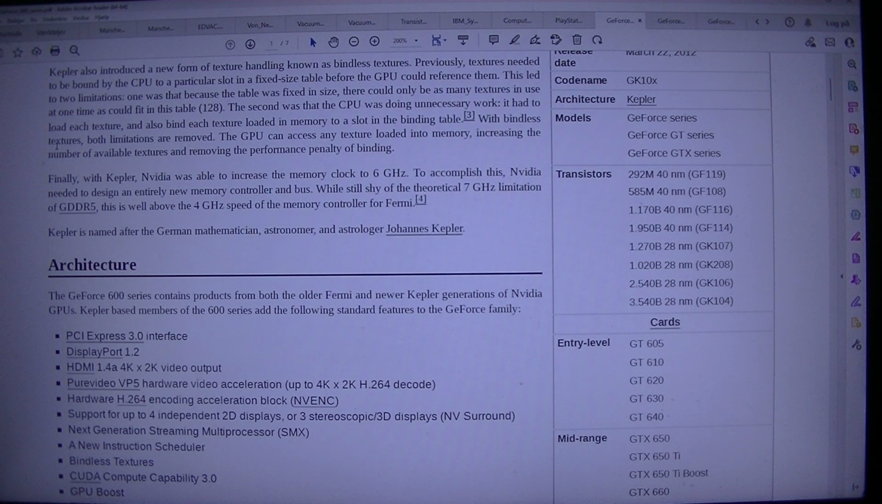It had to load each texture, and also bind each texture loaded in memory to a slot in the binding table. 3. With bindless textures, both limitations are removed. The GPU can access any texture loaded into memory, increasing the number of available textures and removing the performance penalty of binding.